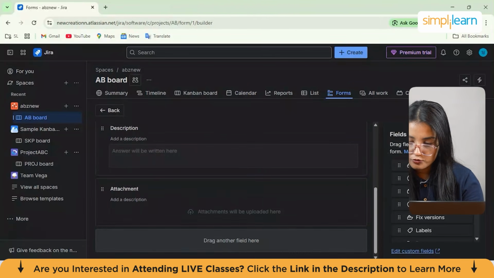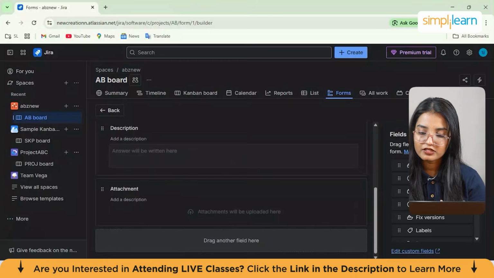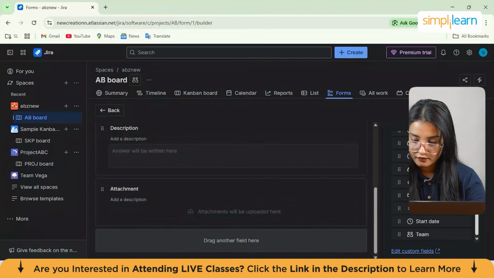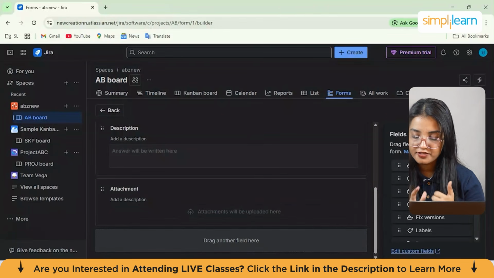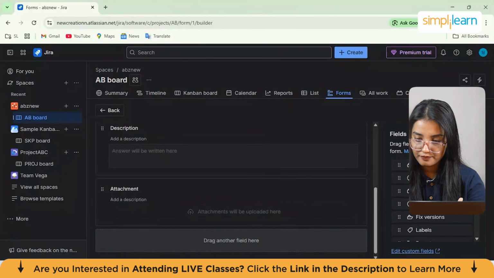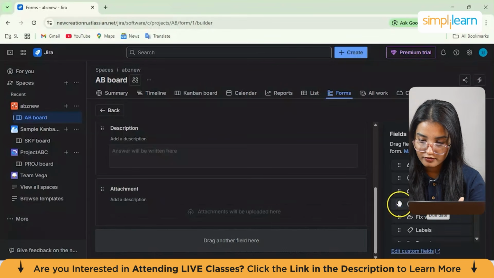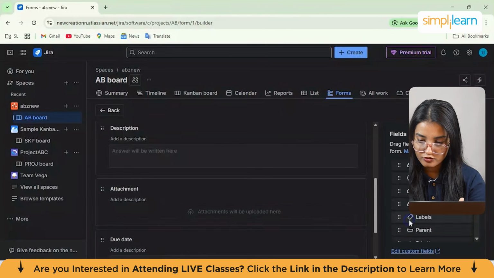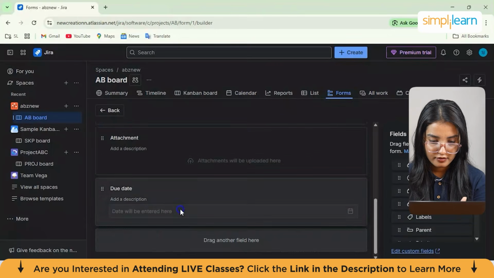And then you have the fields option from here, where you can drag fields to build your custom form. You have affects version, assignees, components, due date, fixed versions, labels, and start date. So let's suppose I want to add the due date. I'll just click on add this to the form, and your dates will appear here.